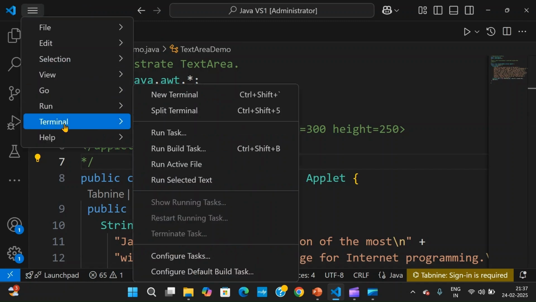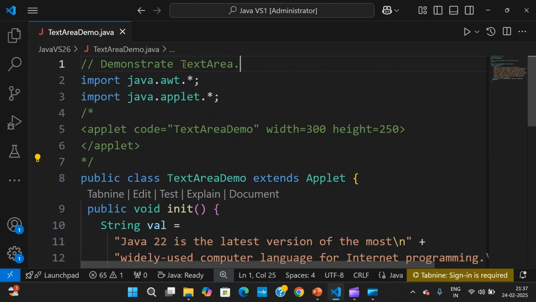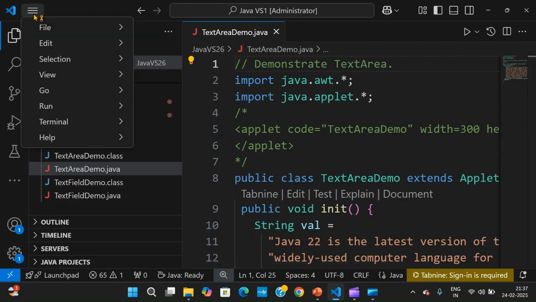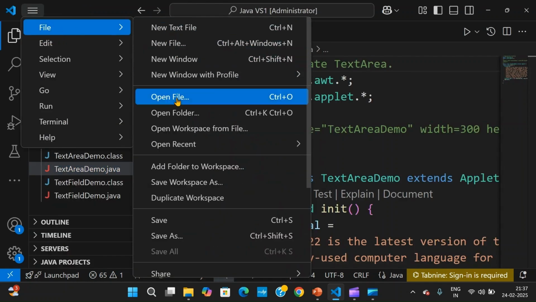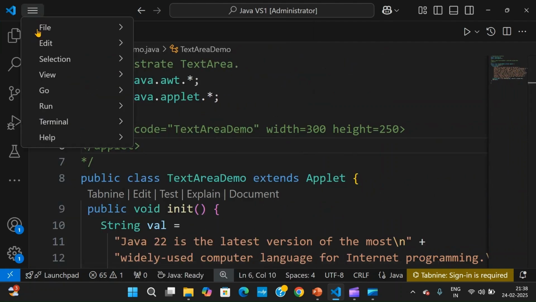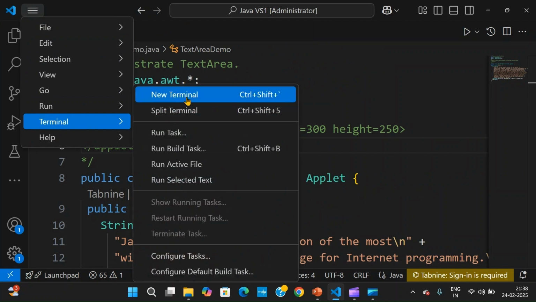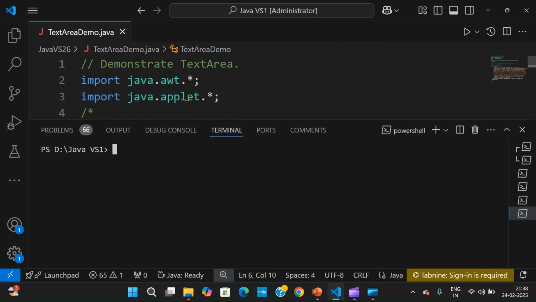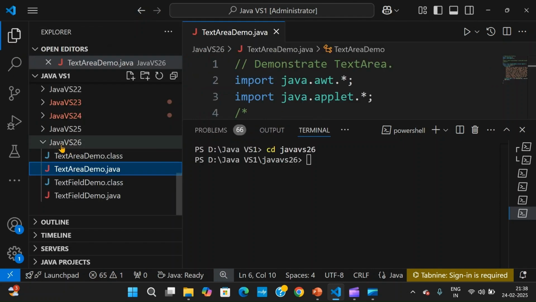Here you need to go to File, Save. Then go to Terminal and open a new terminal. My file has been stored in one folder called java vs 26, so I use cd to go to that folder. Then you compile. If you want, I can show here: java vs 26 is there, and TextAreaDemo is there. I want to run this.